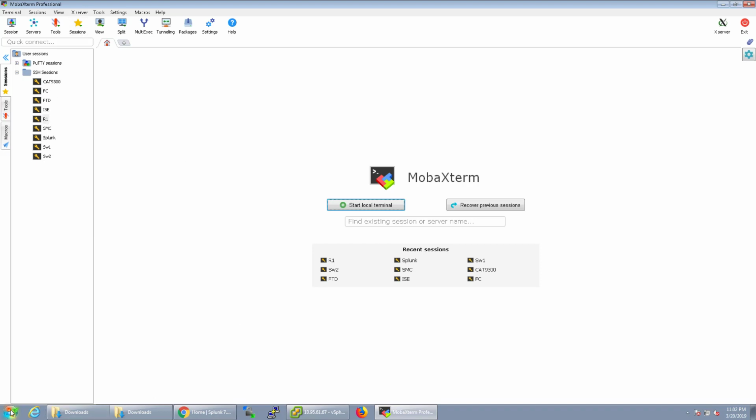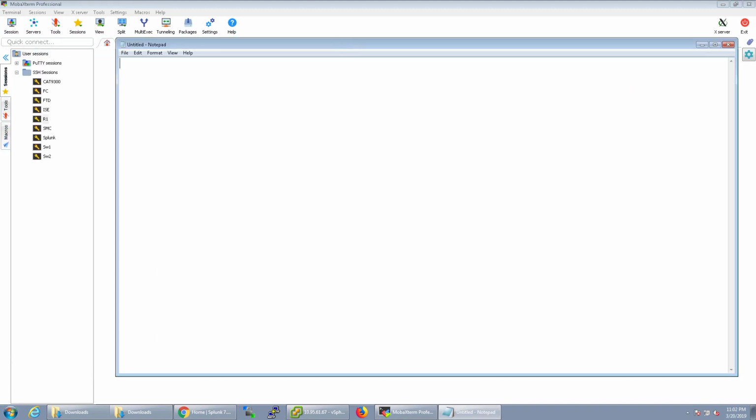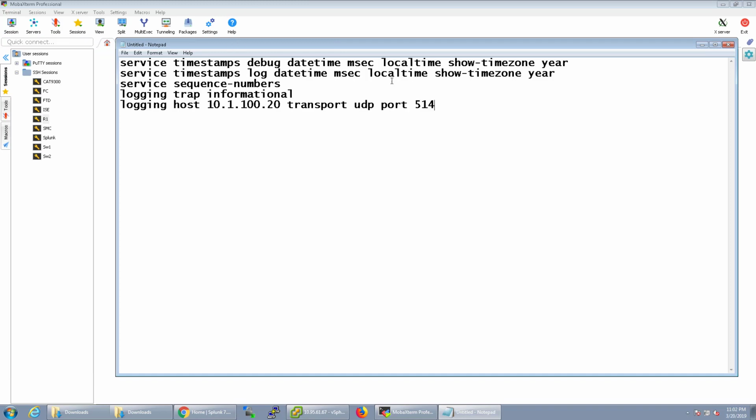So let's start out. Let's put our configuration in. If we wanted to configure Syslog to be sent to Splunk, I'm going to just copy and paste this in here. We want to make sure that the service timestamps are there, sequence numbers, and your logging level. I'm putting informational, but it can be whatever you'd like it to be. Obviously, you want to make sure that you're not just overloading Splunk with every single thing, unless you really need that data. And then logging host, whatever your Splunk IP address is, and the UDP port that you'd like to use.